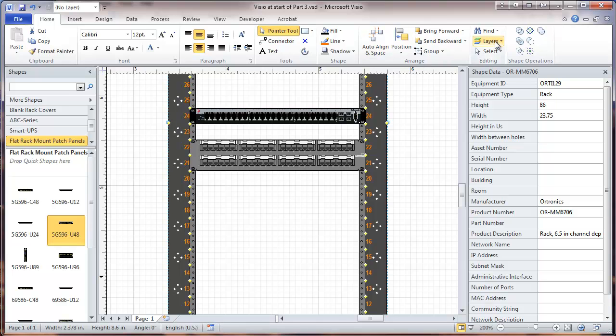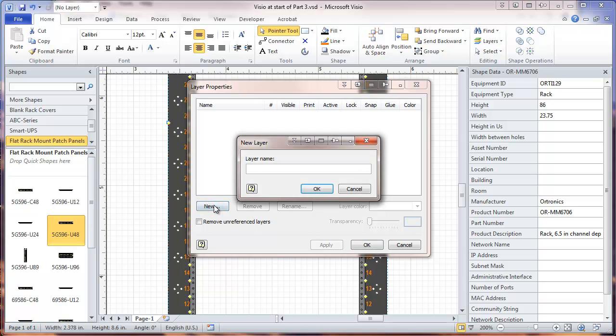And go into the layers icon here. I'm going to set up some layer properties. I'm going to add new layers. And you can set up any layer structure that you want. This layer structure is particularly useful for a later part that we'll get to, which is reports.